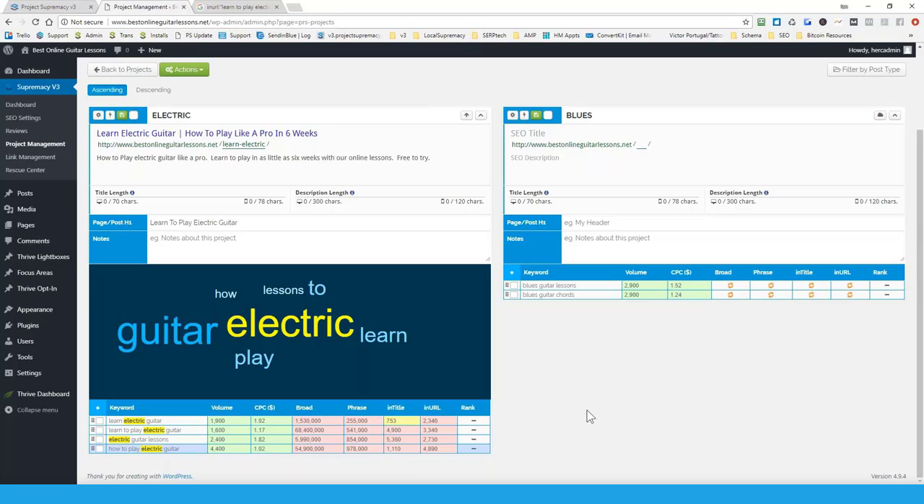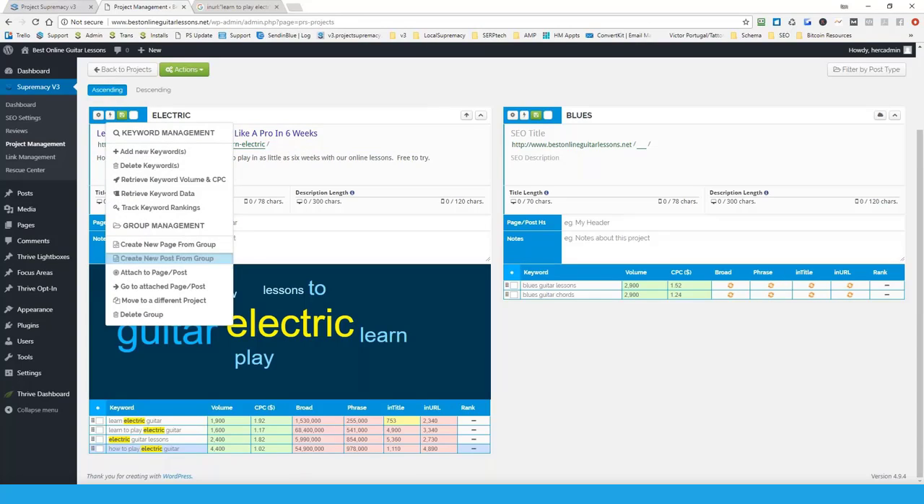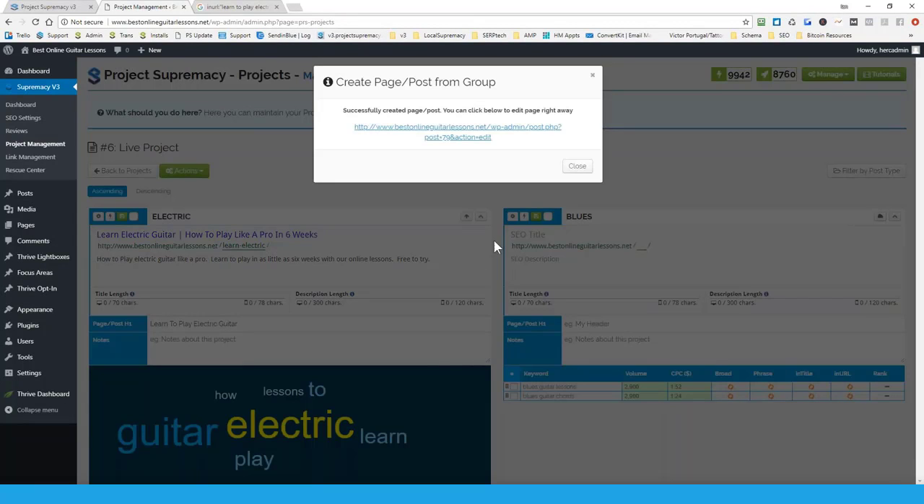We haven't even created a page on our site yet, okay? Watch this. Once a group is done, you go to the Actions tab and say, create a new page from the group, or a post if you want. We have both. So we'll create a page. I like pages. Now it says successfully created. Here's the editor to go to it.